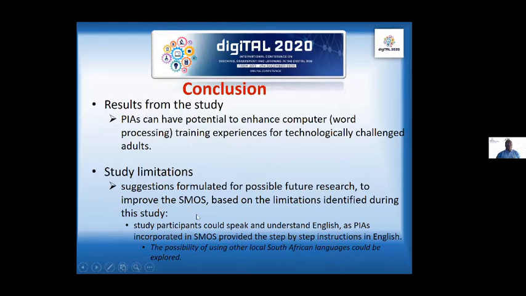Okay, so the first one, as I said, the study participants, basically all of them, could speak and understand English, because the pedagogical agent here was providing instruction in English. So in further study, we're looking at the possibility of using other South African local languages. That we've already done. I have a student who's working on that, and we also sent a paper for publication on that one.